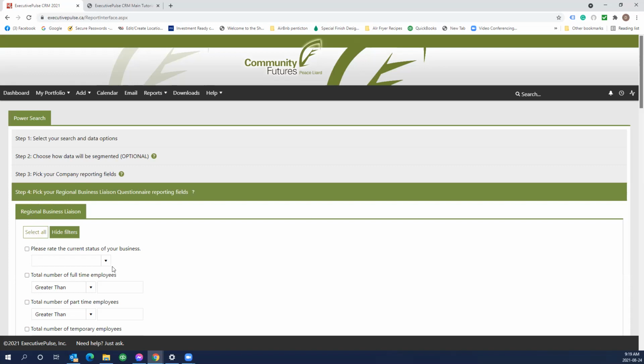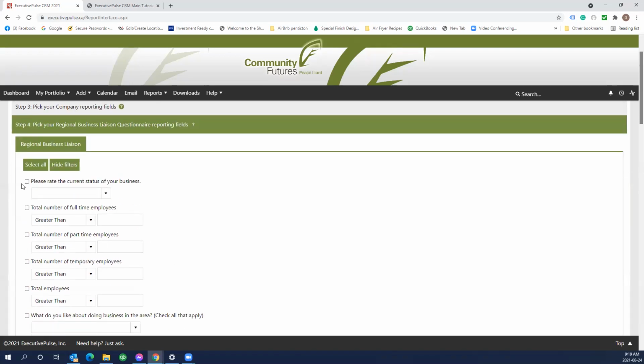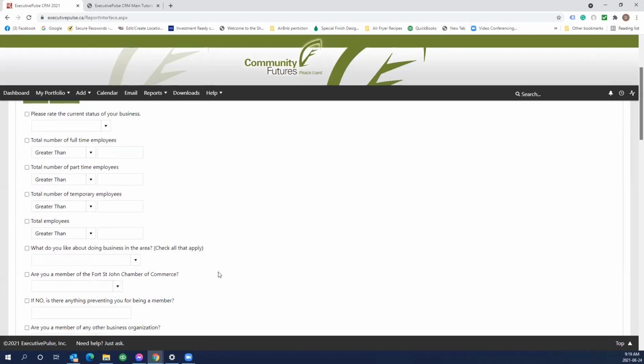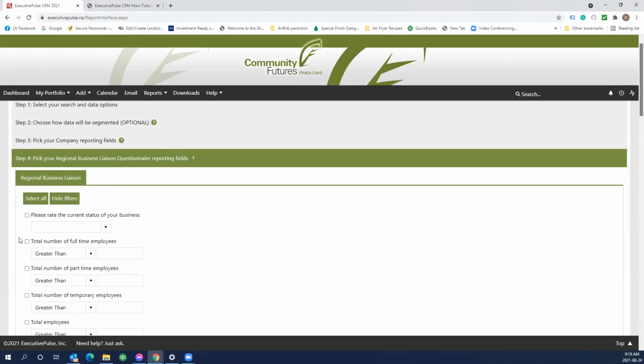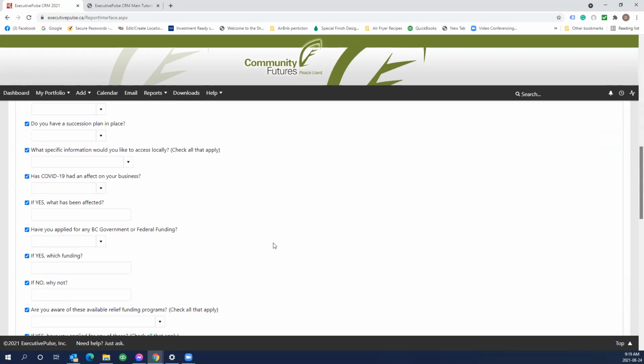In this case, we're going to go select all. Now we could just pick one of these if we just want, or 1 or 2 or 5 of them if we just want certain information, and it'll just report on them that way. And of course, you could filter, you go greater than, less than, equal to, whatever you want to do on number of employees, etc. But in this case, we're going to go select all. So we just run that report to select all.